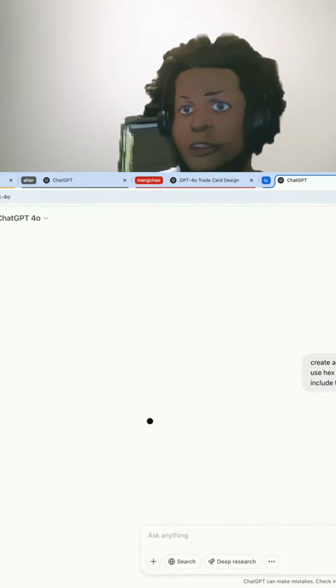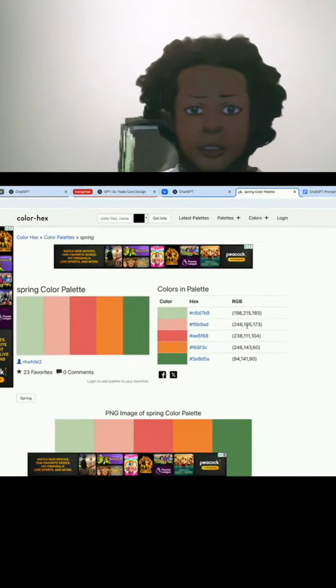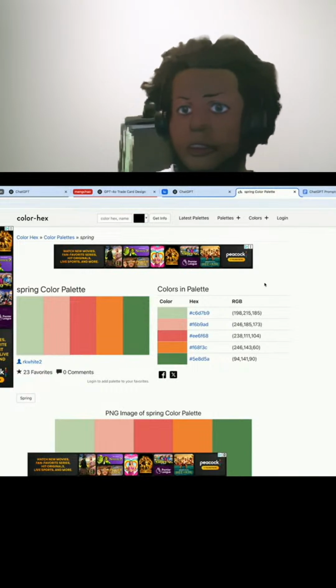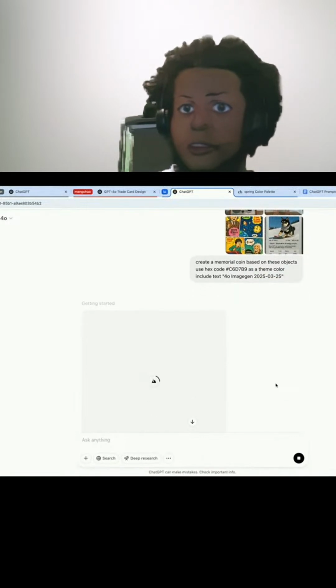So I would like to also use a special hex code here. As you can see, this special hex code is a spring color because 4o and this launch both launch in spring, so I would like it to be a unique color for us. And I would also like to include the text for image gen and today's date on this memorial coin, so we can make a souvenir for us for today.